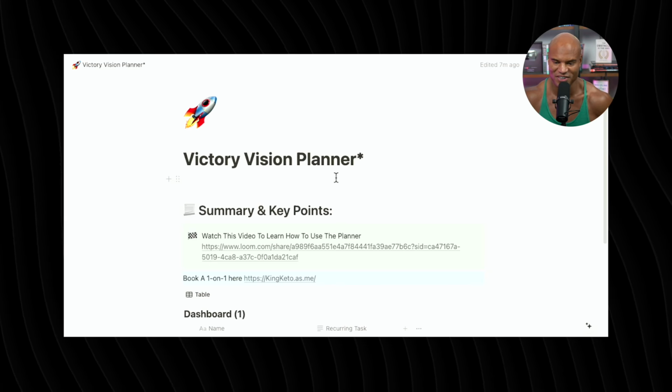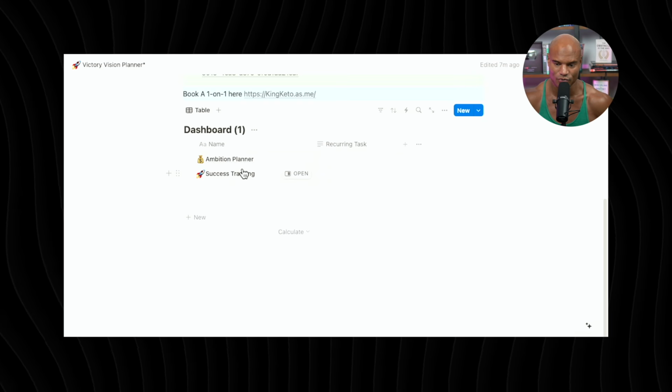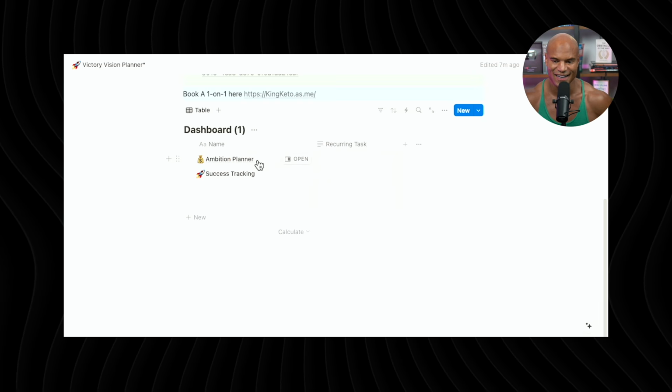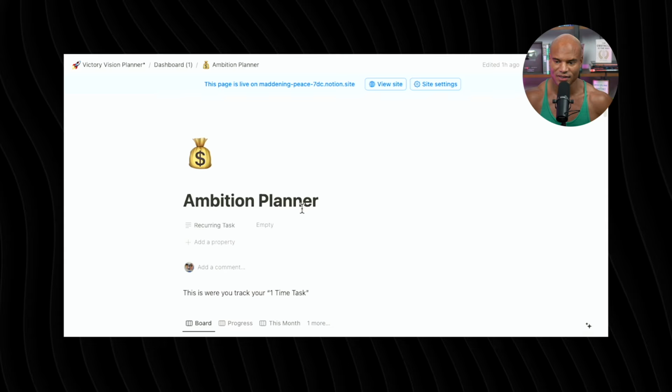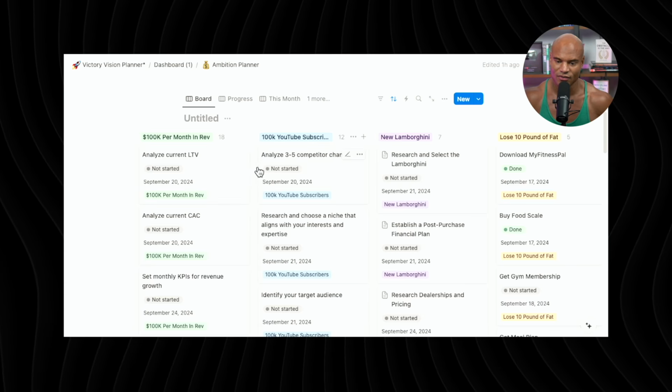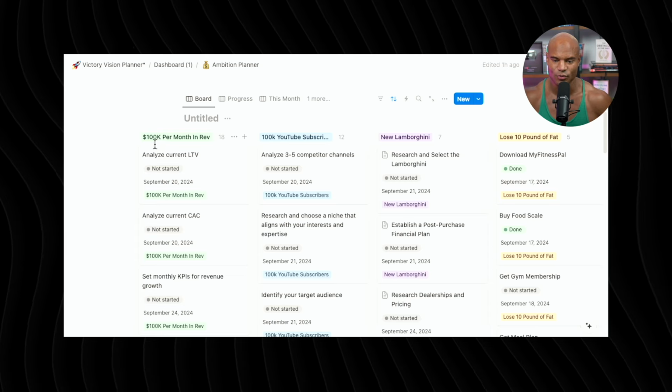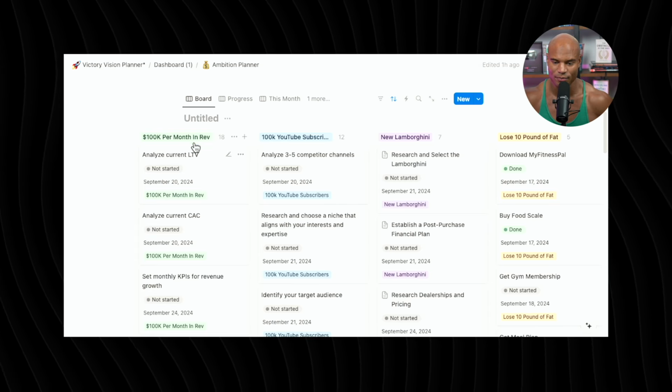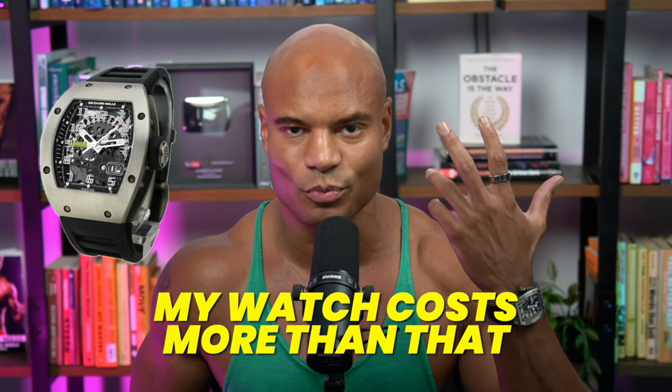Now check it out. I call this the Victory Vision Planner, and it's broken down into 2 steps. So it starts off with the Ambition Planner. All right. So you open the template, boom. For this example, I'll put in some dummy data, right? So for this person, his goal was he wants to make 100K in revenue per month. Easy game. My watch costs more than that, twice as much than that. It's easy, man. I know how to do that, right?